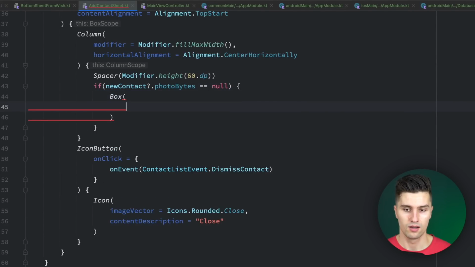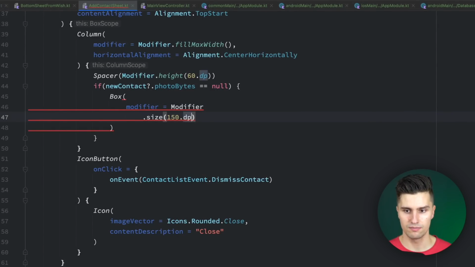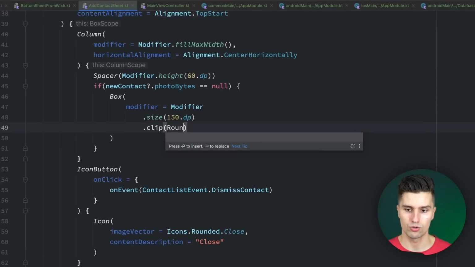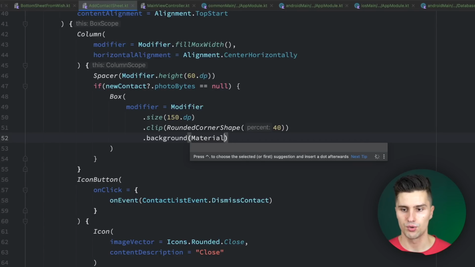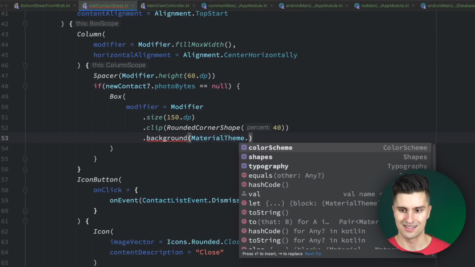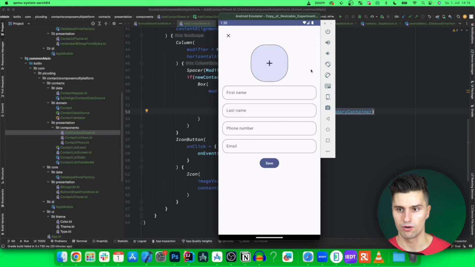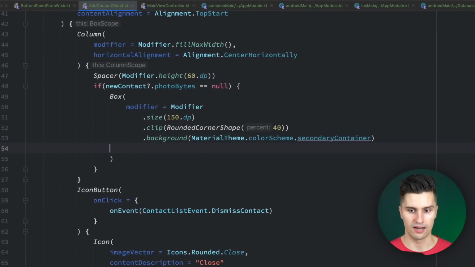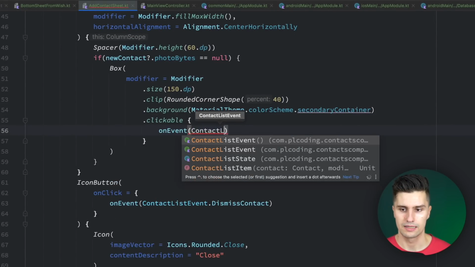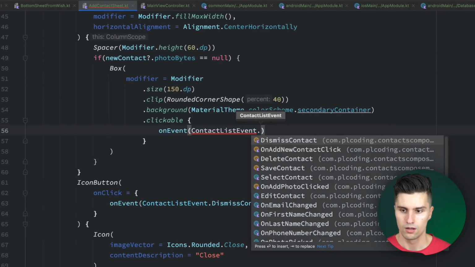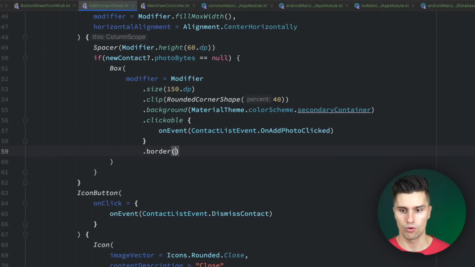that means we want to show the option to add a photo, which will just be a box with an icon. The box will have a modifier of modifier.size 150 dp. We then want to clip this to a rounded corner shape, 40% rounding. We then want to have a background of MaterialTheme.colorScheme.secondaryContainer. So it actually has this bluish color here in our theme, or it at least adapts to the dynamic color theme. We then want to make this clickable. If we click on it, we have our onEvent callback for ContactListEvent, what is it? OnAddPhotoClicked.